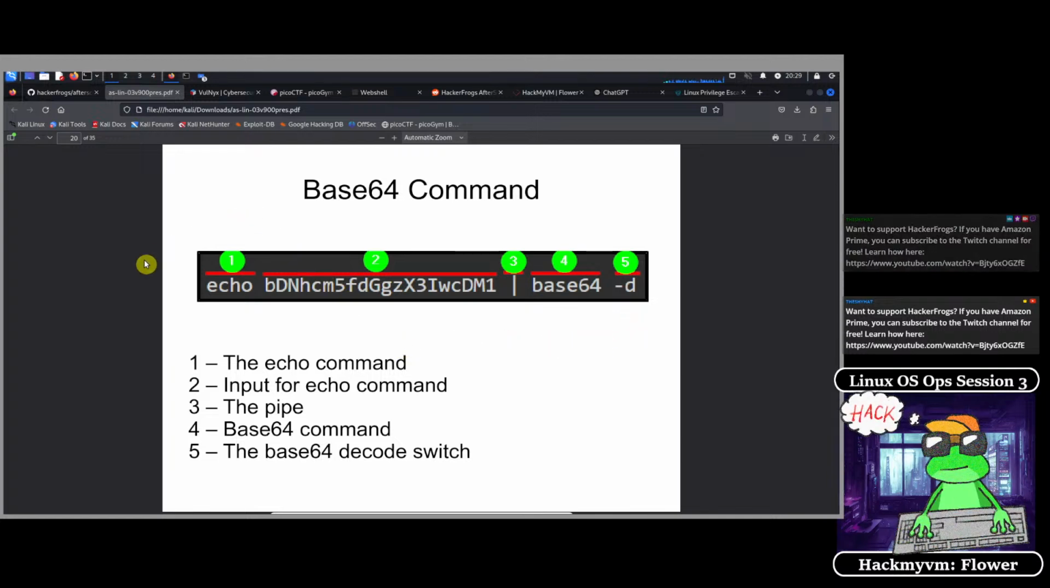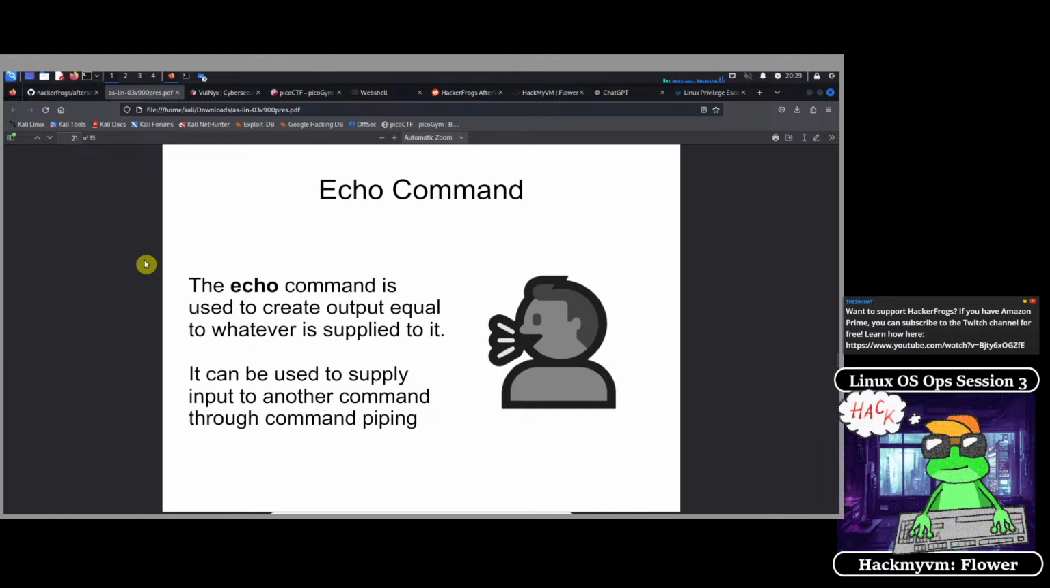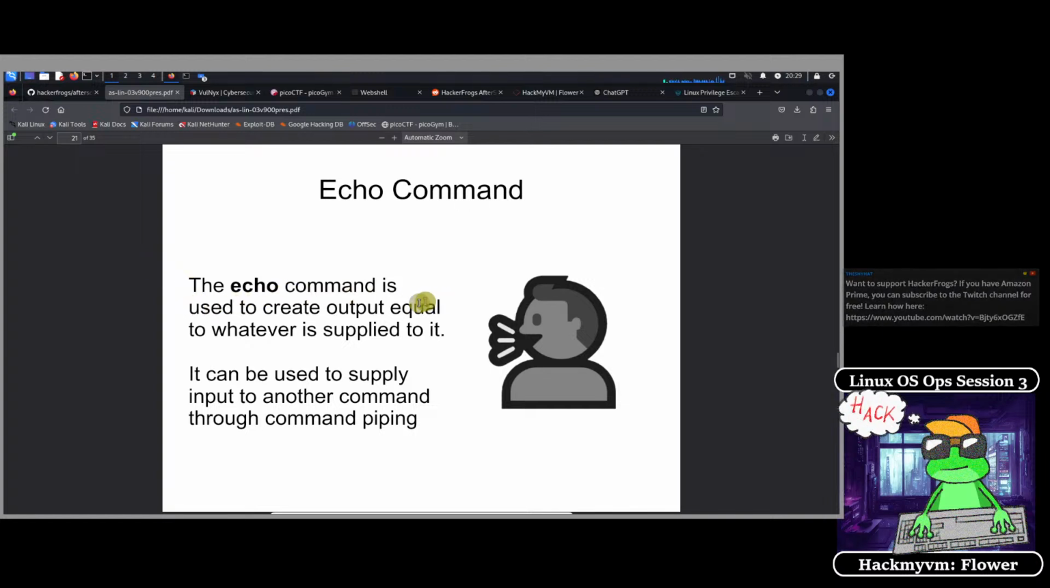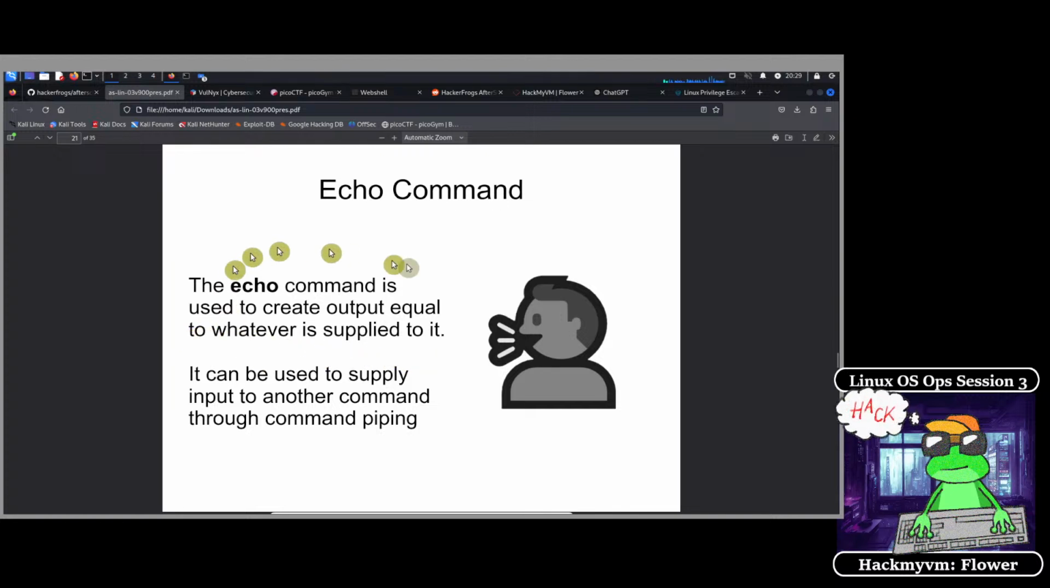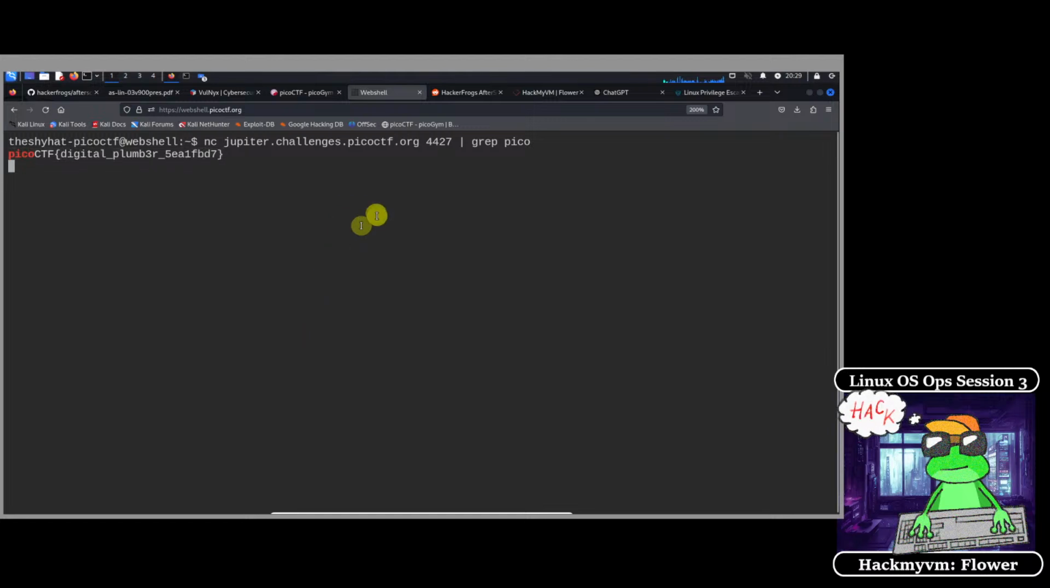So we're using this echo command, but what is the echo command? The echo command is used to create output equal to whatever is supplied to it. On its own, if you do the command echo 1234, then the terminal is just going to give you 1234 in return. That by itself doesn't seem very exciting, but it also can be used to supply input to another command through command piping. I can demonstrate over at the web shell.